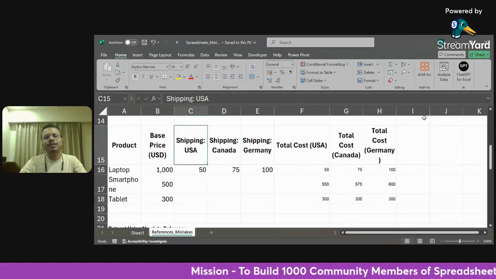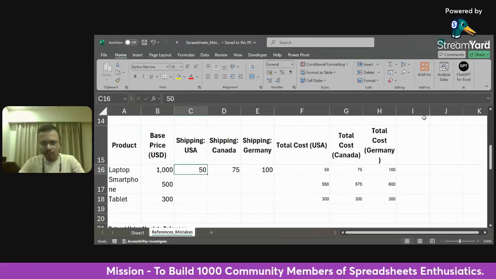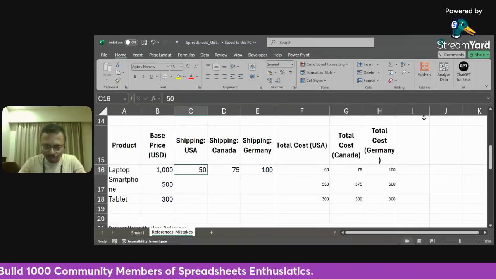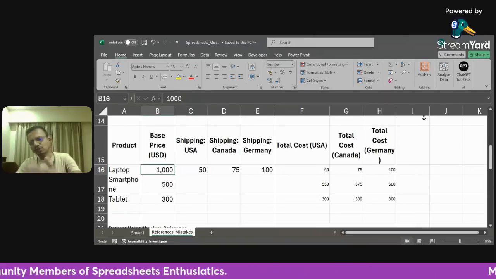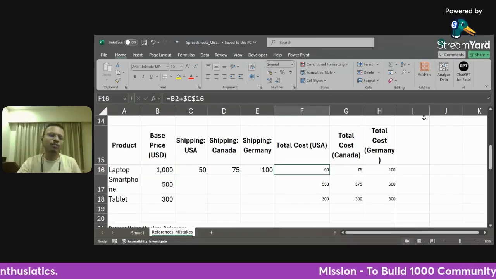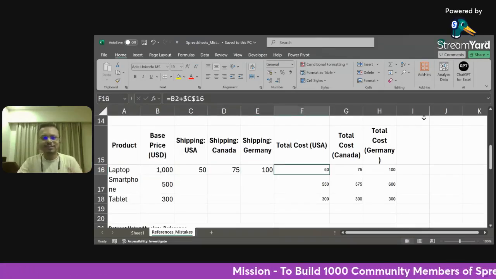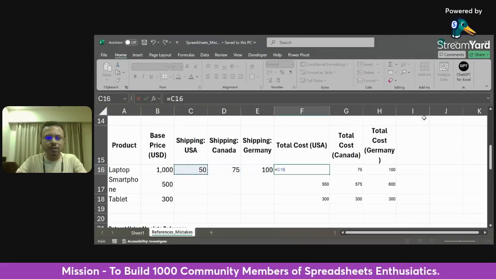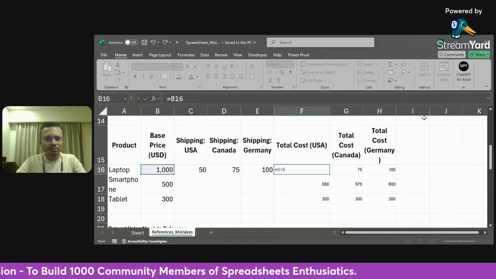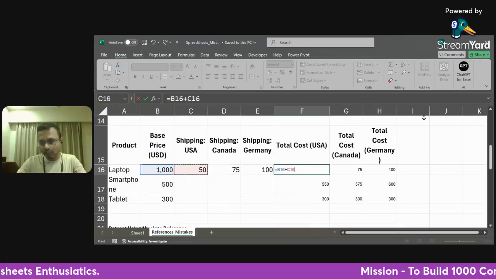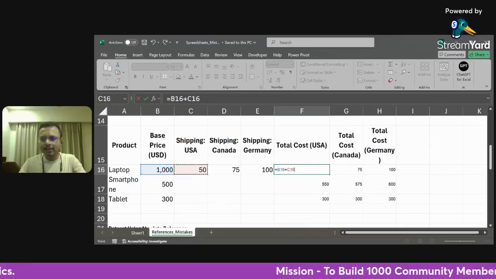Simple thing. If you want to find the total cost for USA, you need to find 1000 into 50. For the total cost of Canada, 1000 into 75, and likewise for Germany. But how do we give a reference? The reference is this way: equal to, you first give the cell reference of B16, that is your base price, plus you go to the shipping, we need to add it, right?